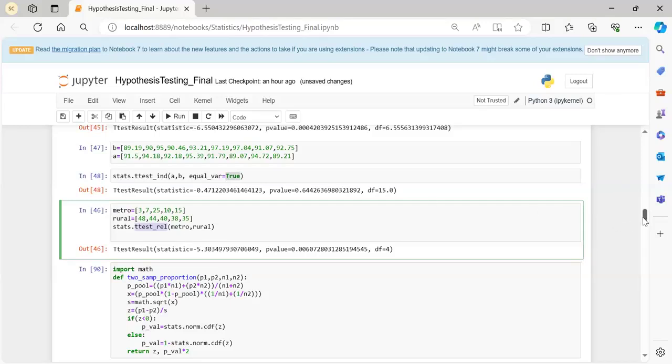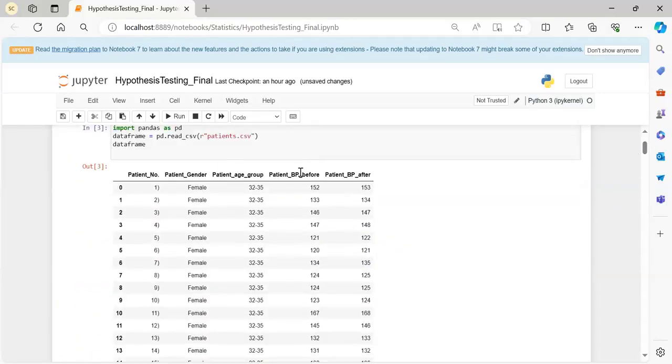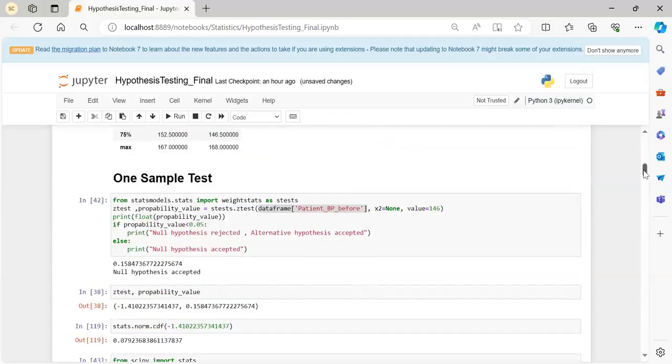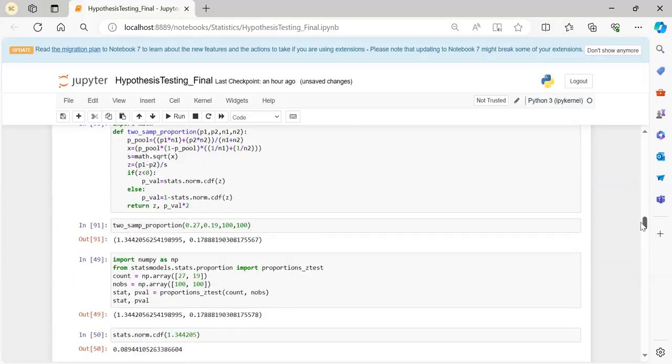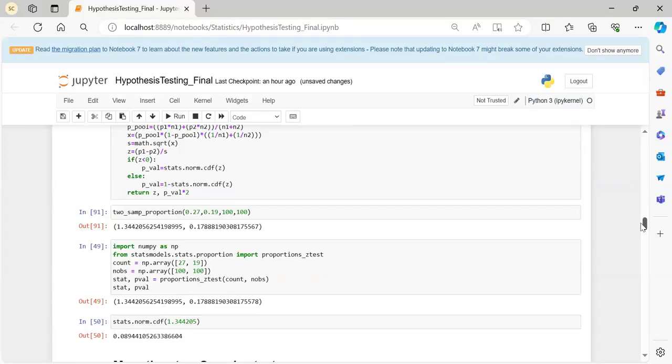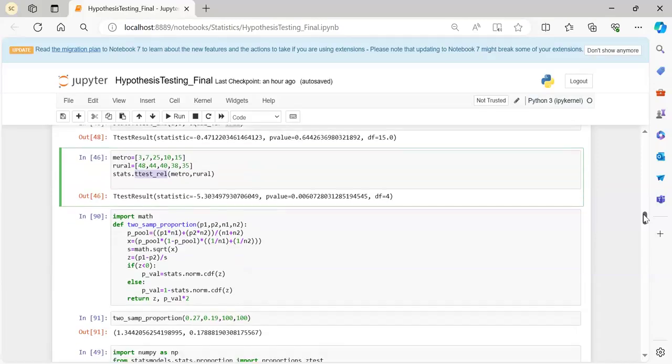Now what you can do is take it as an exercise: take this patient BP before and patient BP after as two samples and then perform this t-test relative to see whether that treatment is effective or not effective. You formulate the hypothesis accordingly, whatever you want to prove, then run this test and get the inference out of it.